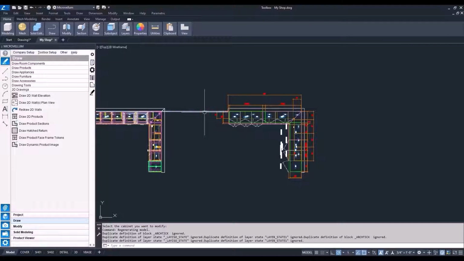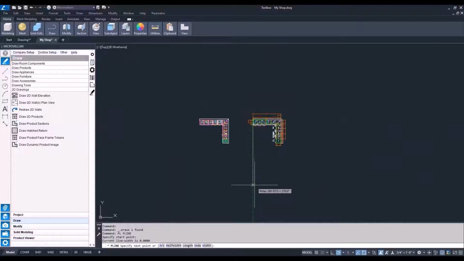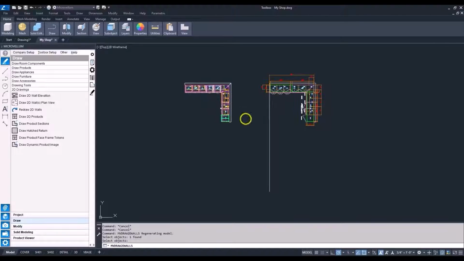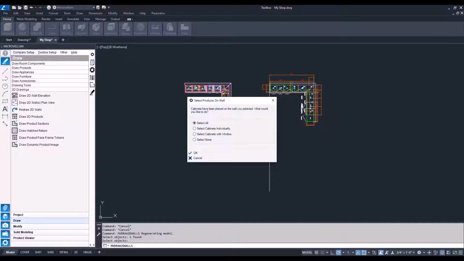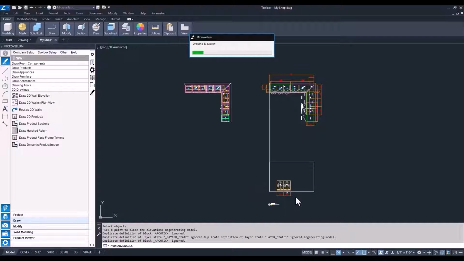Starting off with placing this elevation in the right spot, we're going to draw a polyline and just make sure that it's aligned with that 2D wall. This time under the 2D drawings, select the Draw 2D Wall Elevation. Now make sure that we're selecting the 3D wall. It won't work if you select the 2D wall. It doesn't recognize that it's an actual room component of this project. And now for the base point. Now we'll get some 2D elevation drawings going.